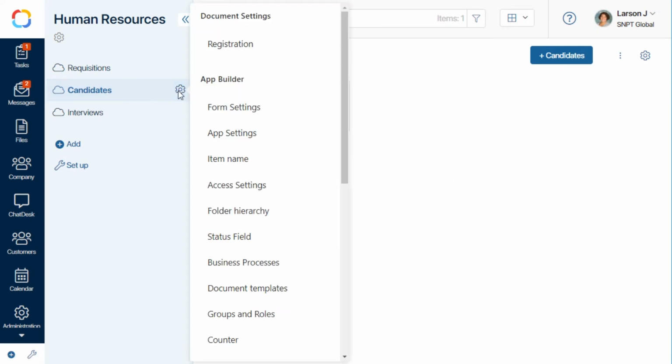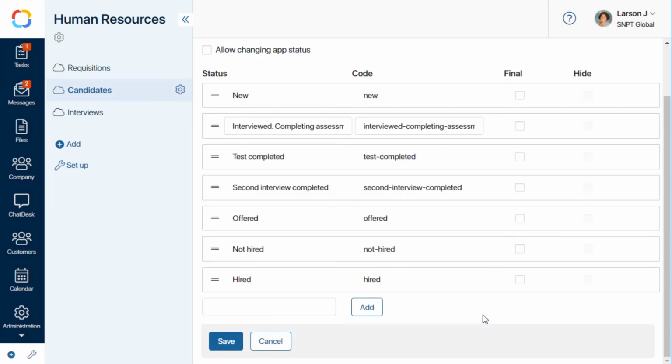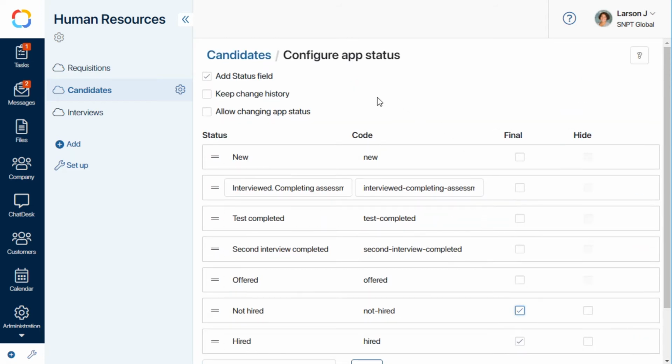Let's add statuses for the Candidates app. New, Interviewed, Completing Assessment Test, Test completed, Second interview completed, Offered, Not hired, Hired. Let's select the final statuses and check the Keep Change History option.